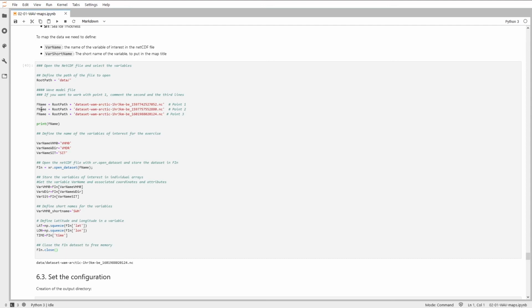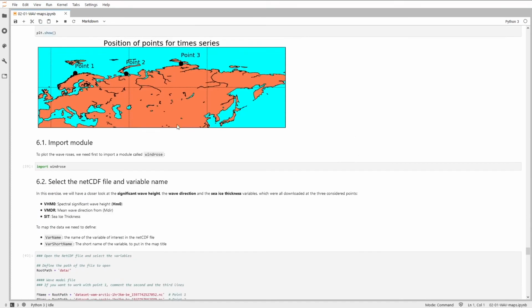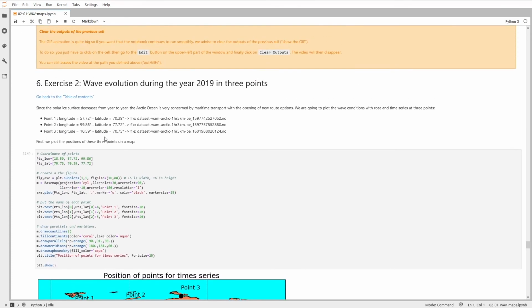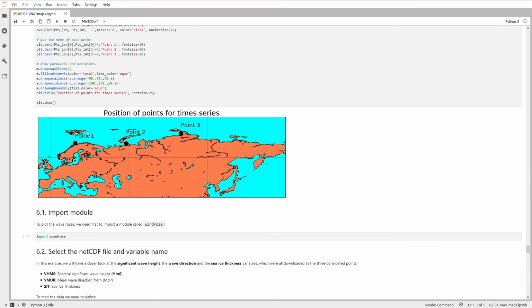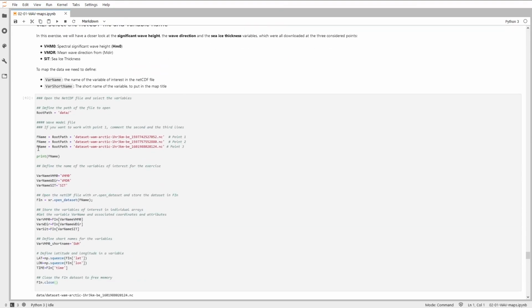same variable name right there. So we first define fname, and then we rewrite it, and then rewrite it again. So it is point 3 we are looking at. If you look at point 3 coordinates, it's indeed 18.59 in longitude, and it's what was displayed before.